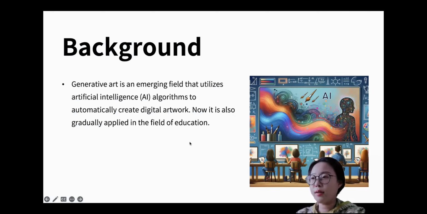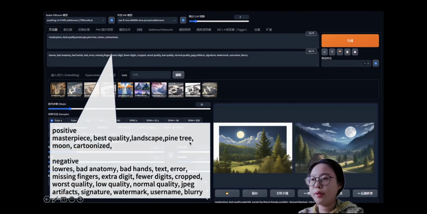Generative art is an emerging field that utilizes artificial intelligence algorithms to automatically create digital artwork. Now, it is also gradually applied in the field of education. Stable Diffusion is an open-source program that can create generative art, primarily generating high-quality artworks through text input.